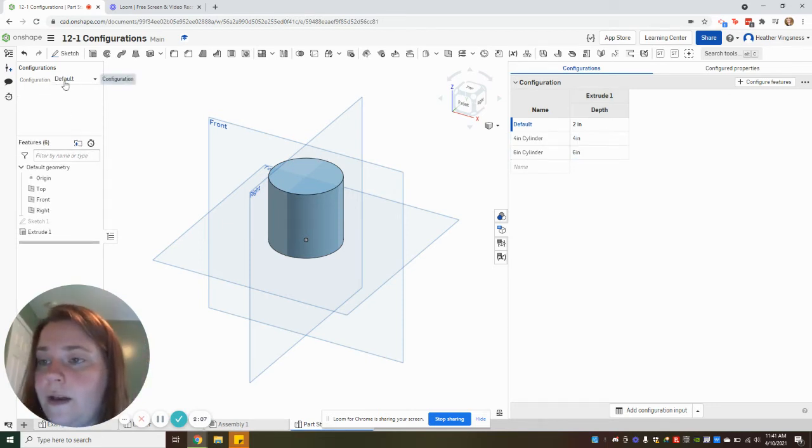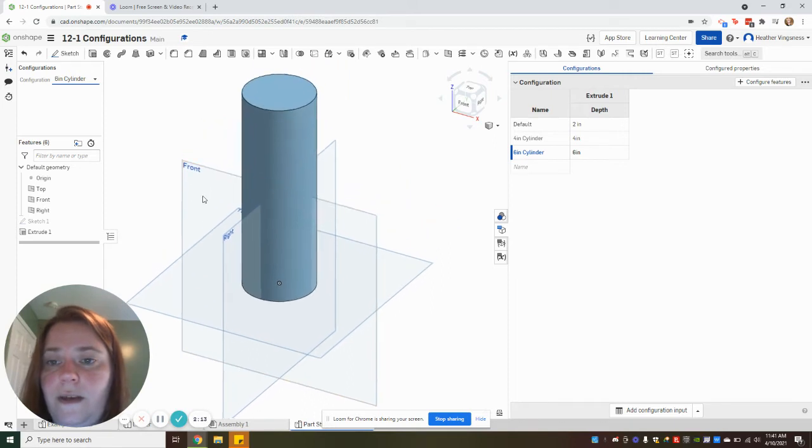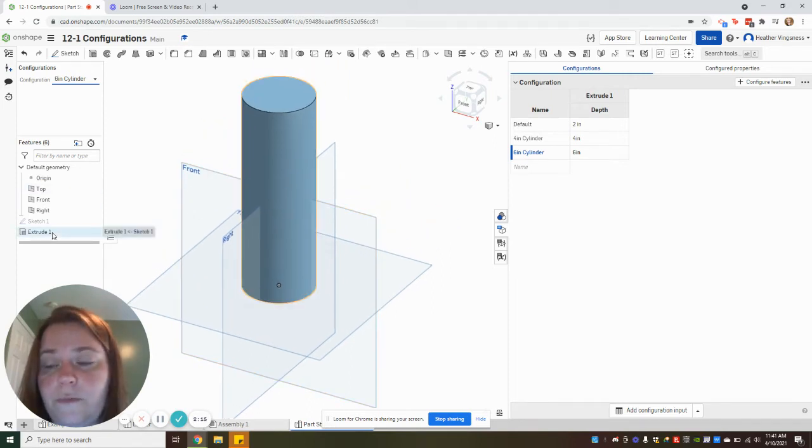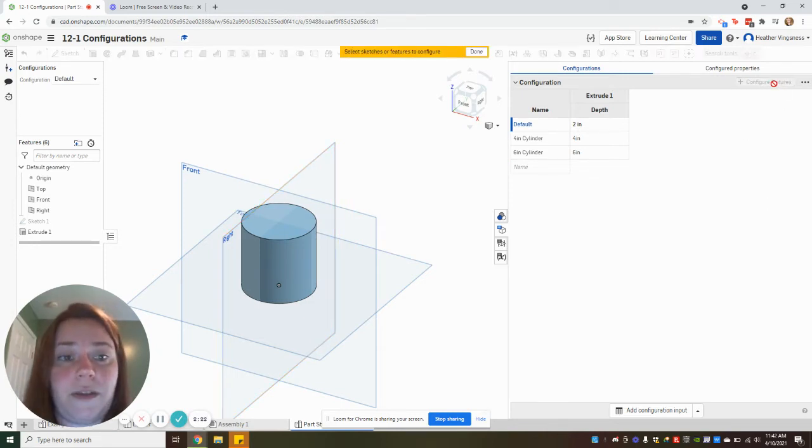And over here on this drop down, you can see that I can now change between a 4 and 6-inch cylinder, and it changes the depth at which it was extruded. And I can switch back and forth. I can extrude or configure pretty much anything I want.